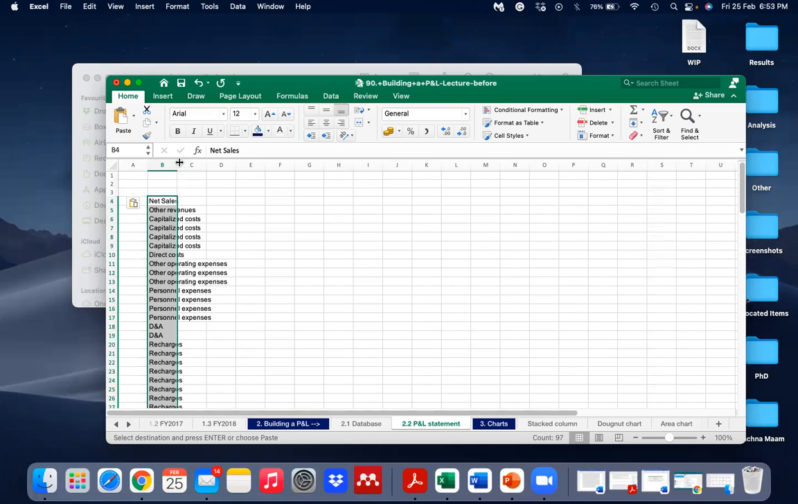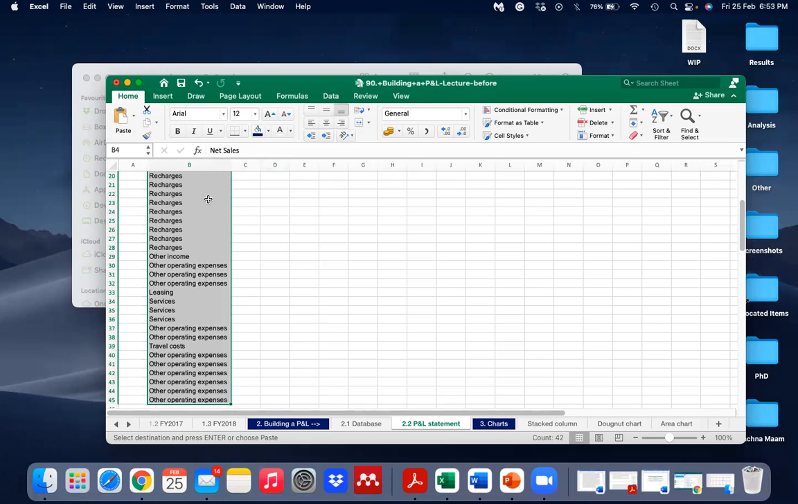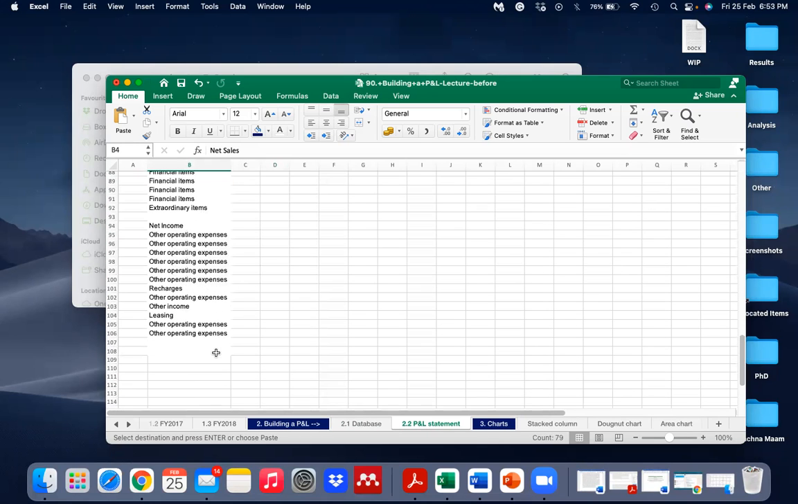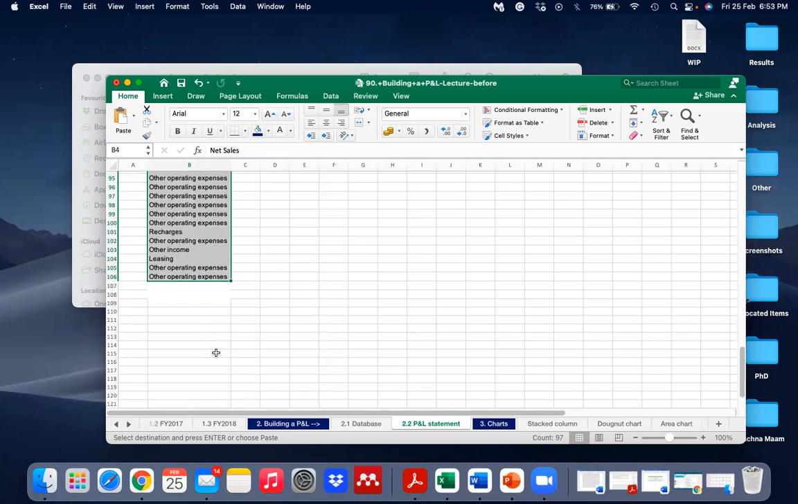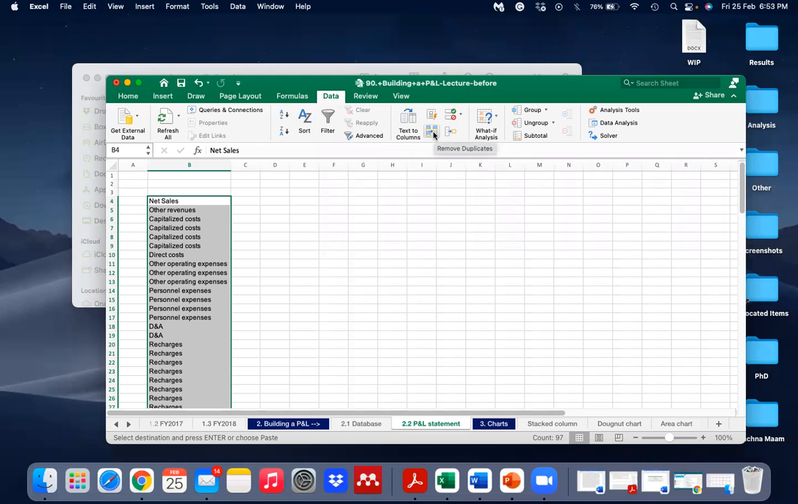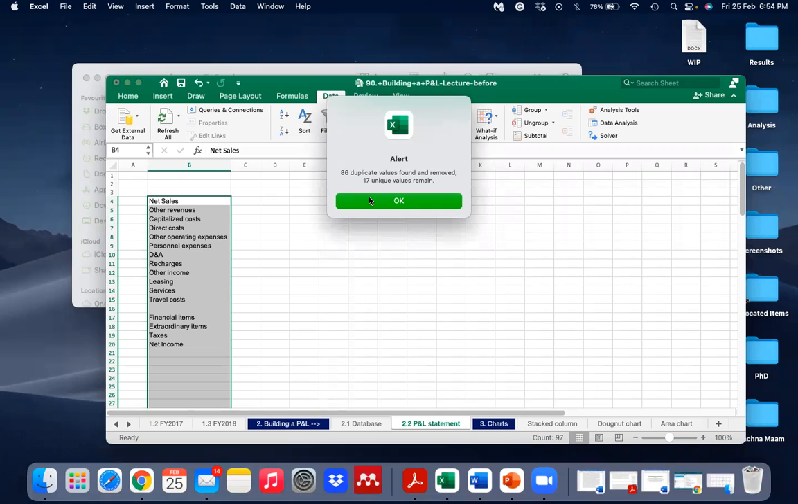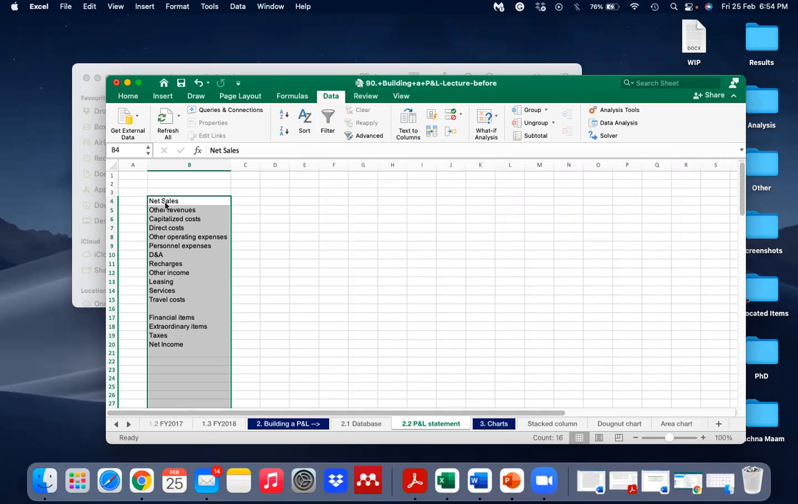Now this sheet also contains some duplicates. So what we'll do is select all again. Okay, we selected all. I will go to Data and then Remove Duplicates. Column B is already selected. So now 86 duplicate values have been found and removed, and only 17 unique values remain. So these are the unique values with us.